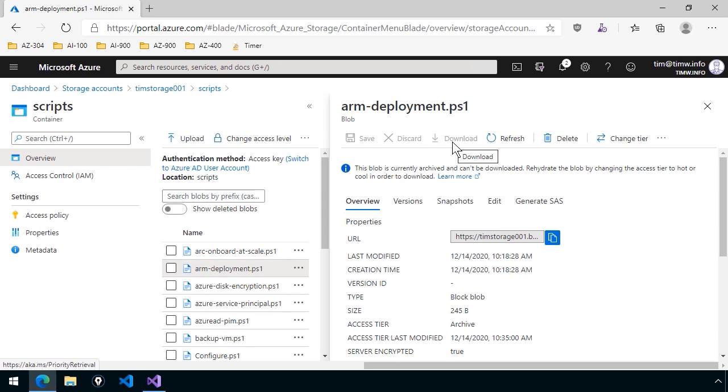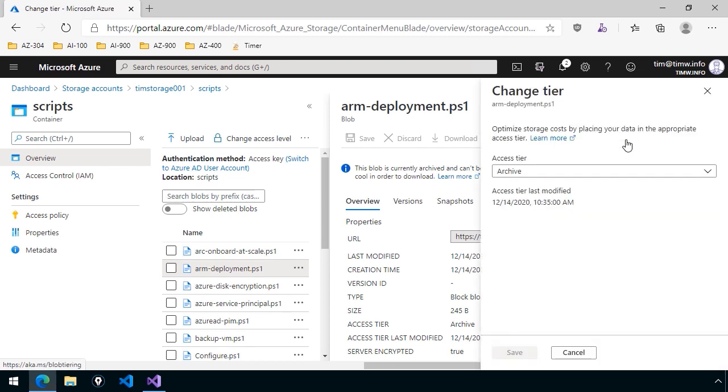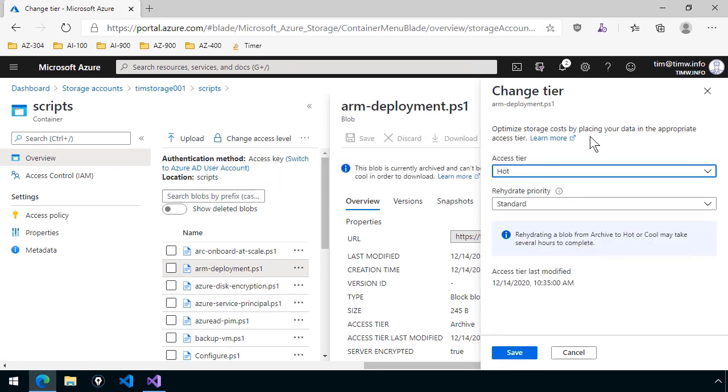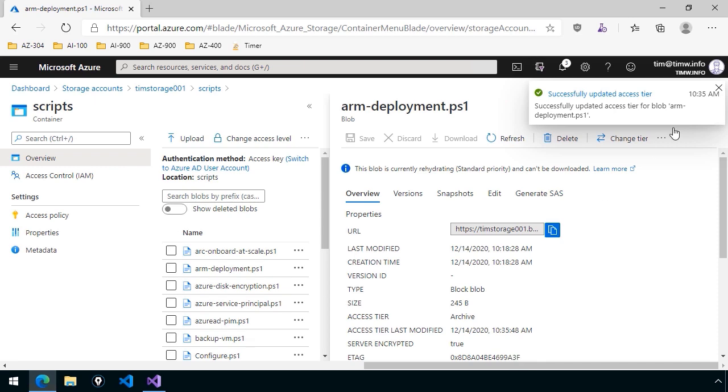To rehydrate an archive tier blob, we just simply change the tier again, taking it out of archive and bringing it back to either hot or cool. Now remember, we're going to be subject to a cost penalty, because I'm doing this inside of that 180-day window. And because the service level agreement, or SLA, from Microsoft is that this could take several hours, you can actually pay a little extra yet to do an elevated rehydrate priority, as you can see here. I'm just going to set mine to standard. But that's the long and the short of moving your blobs.